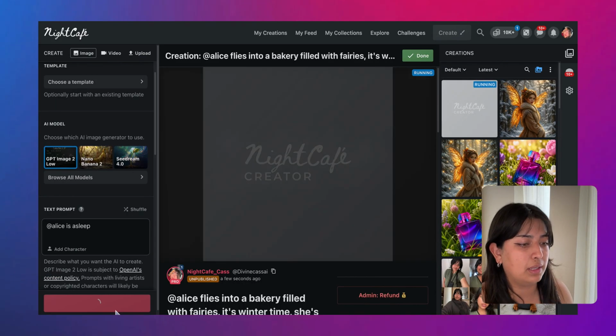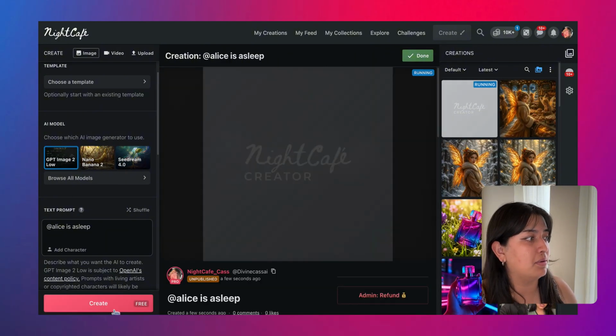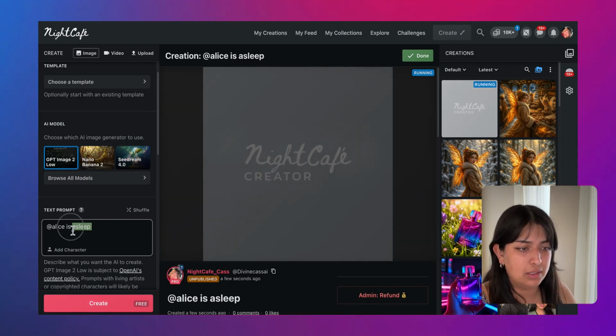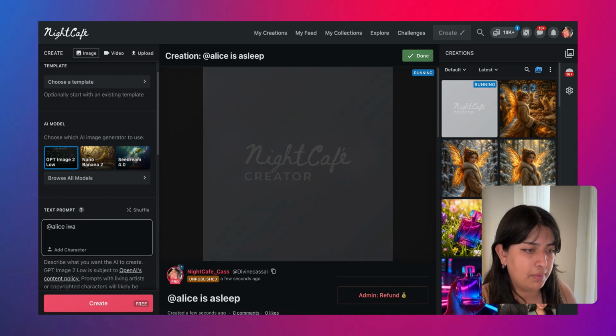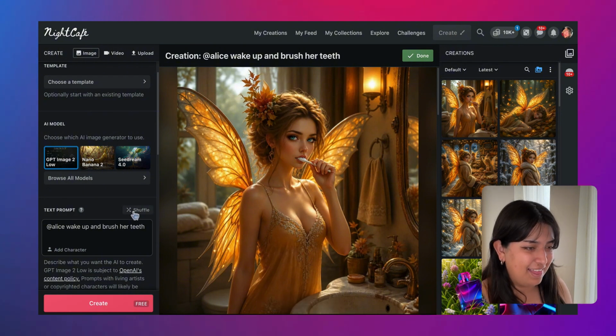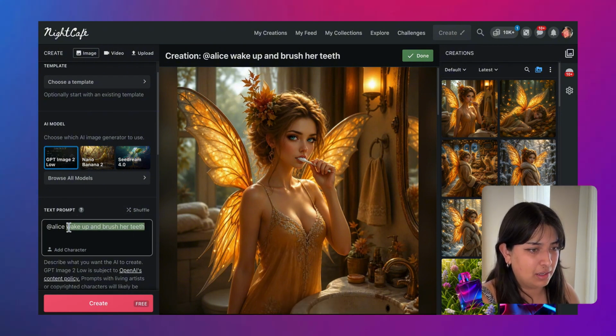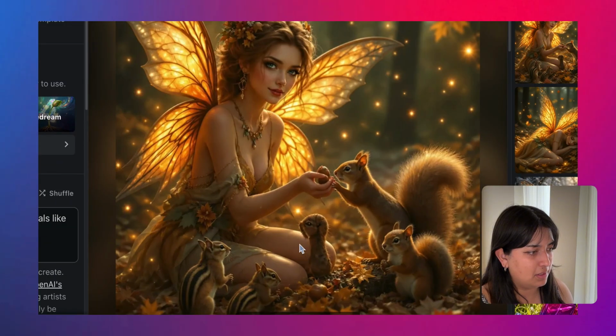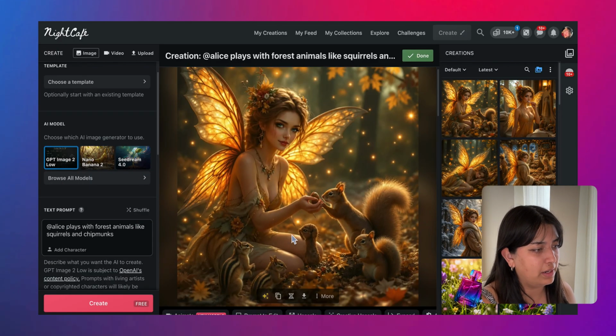So let's make a simple storyline with this new fairy character and pretend that this is going to turn into a book. So here's Alice. We're going to make her asleep. Now let's make her wake up and brush her teeth. Here's Alice brushing her teeth. I love it. Alice plays with forest animals like squirrels and chipmunks. She's sleeping. She's playing with animals. I don't know what this thing is though. That's a very scary looking animal.